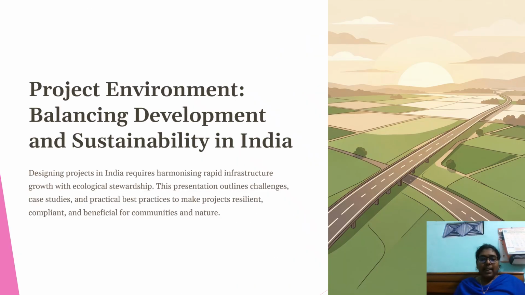So in the project environment, we look at balancing development and sustainability in India. It is a balanced environment where development happens along with sustainability in infrastructure and economic shift. This presentation outlines the challenges, case studies and practical tests to make projects sustainable, complete and beneficial for communities and nature. We can see the challenges, case studies, how problems are solved, and what practical tests are performed in this environment. We can see them one by one.